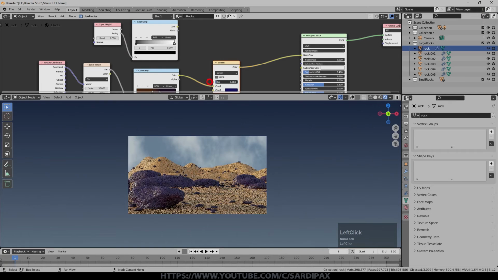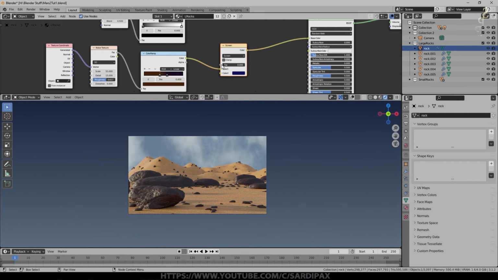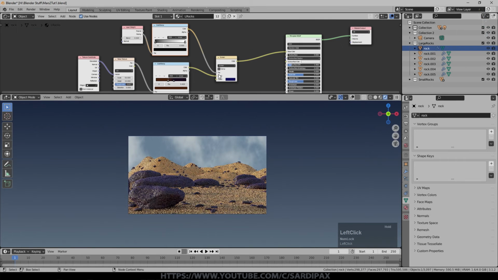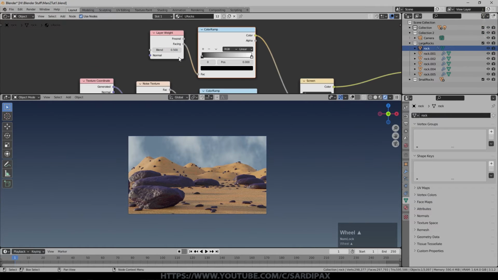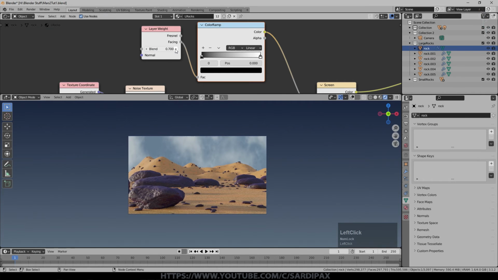If I take that away, all the way one way we get the sort of browny color here, and all the way the other way we get the purpley blue color. So this is controlling how we see that. And then the degree I adjusted here, so I went for 0.9. If I go all the way up, the whole rock's that color.